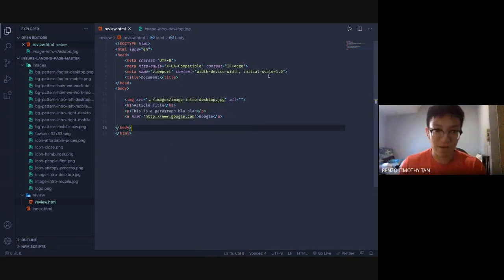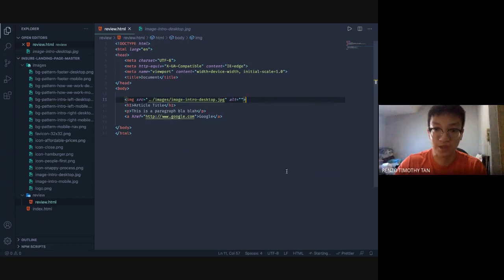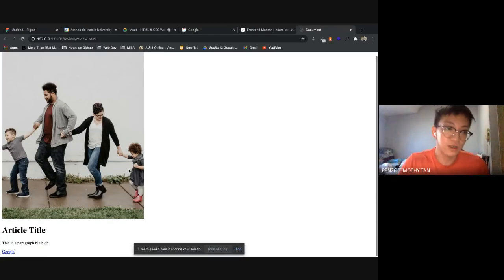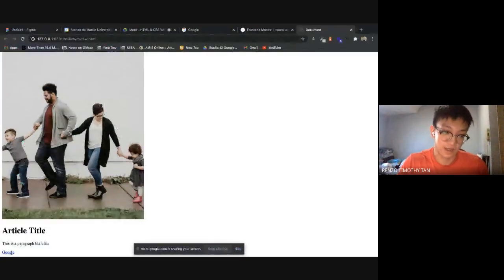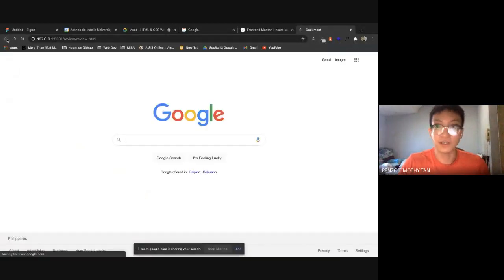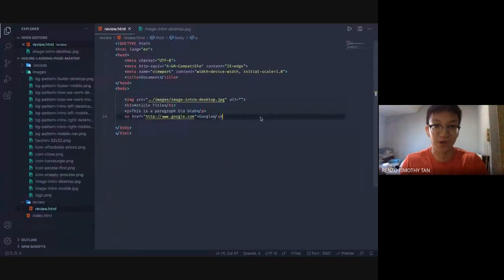To see this website, we right click, or command click for Mac, then choose the open with live server option. When we see the live server, there you go. Here we have an image, a header, a paragraph, and a link. If we click on the link, it will lead us to Google. See, it works.